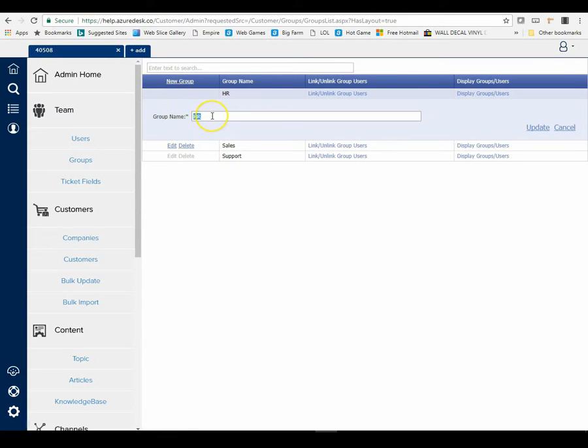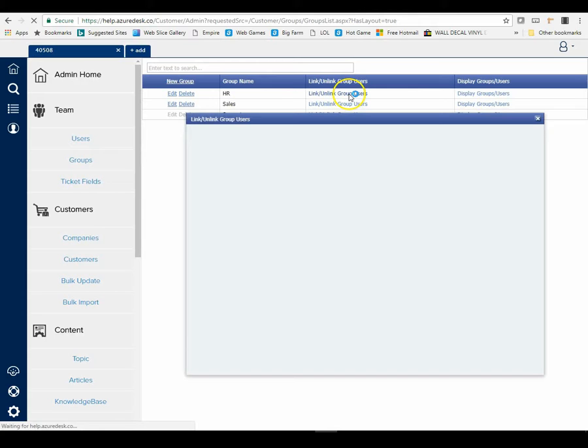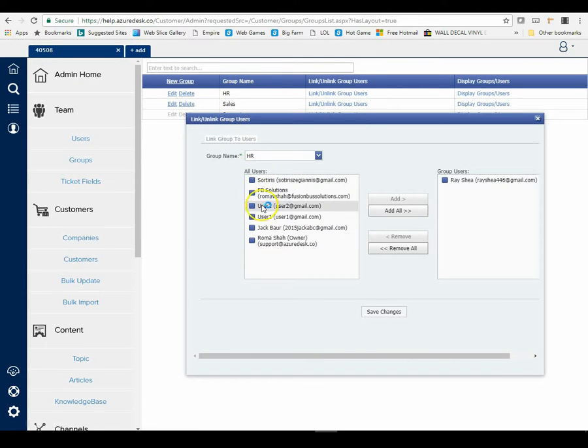Let's see. This is the group name HR. And let's say I want to link certain users to this HR group. What I can do is open this form, and let's say I want to set Jack Bauer and include them to this group and save changes. Now this agent, the Jack Bauer agent, will be included into the HR group.